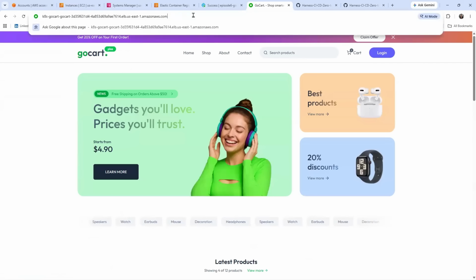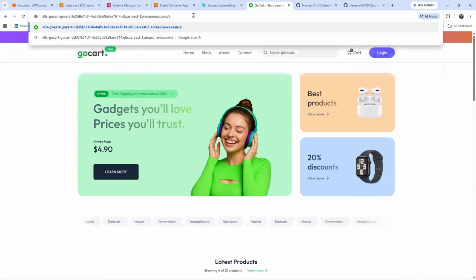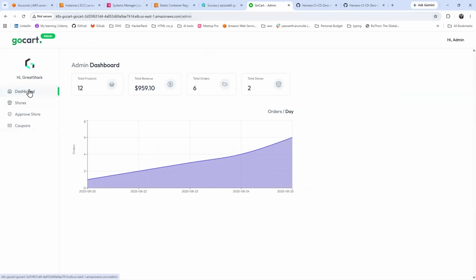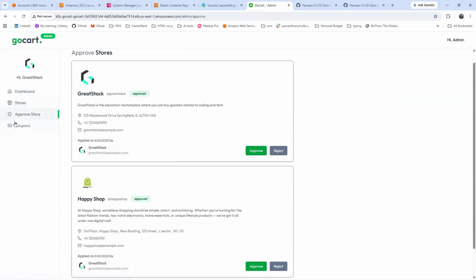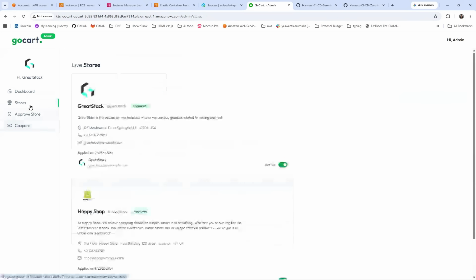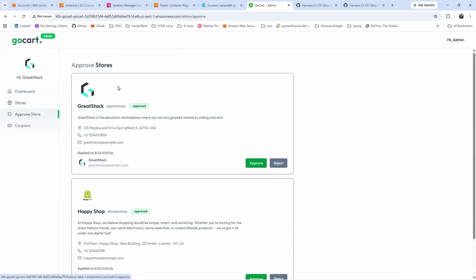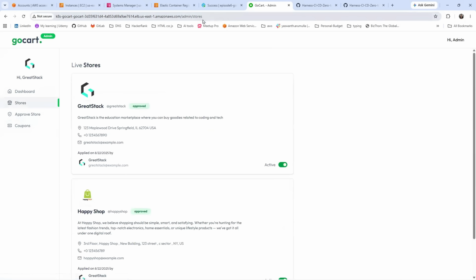Okay, now the admin dashboard is also there. This is the admin dashboard. These are the stores and these are the approvals. Whatever things are created, we can approve directly. These are the coupon codes. Okay, the store is also there.